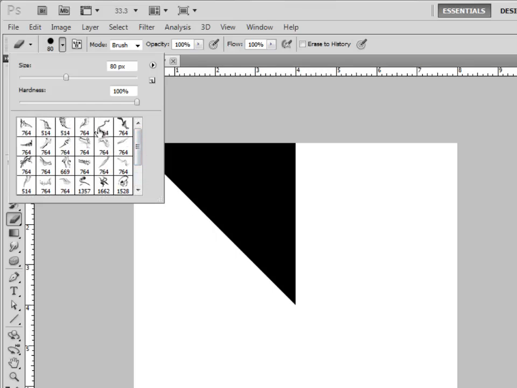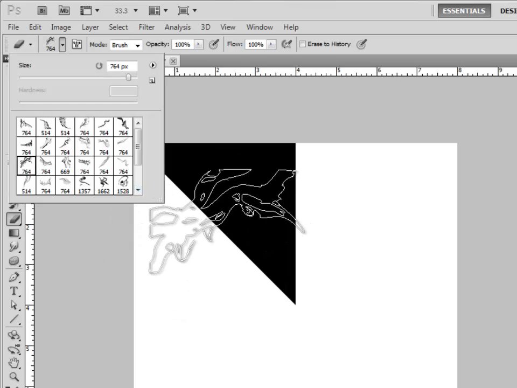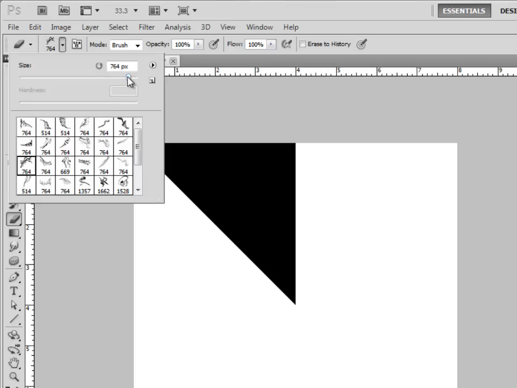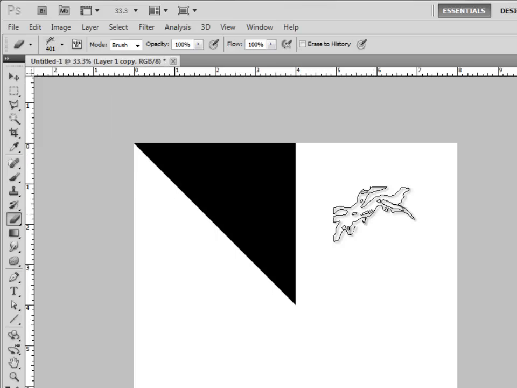And what I'm going to do is grab one of these brushes and have a look and see what it looks like. Yeah, maybe something like that. That may be a little bit too big, so I'm just going to bump this down a bit and work with it like that. And the idea here is that I'm going to erase this background.